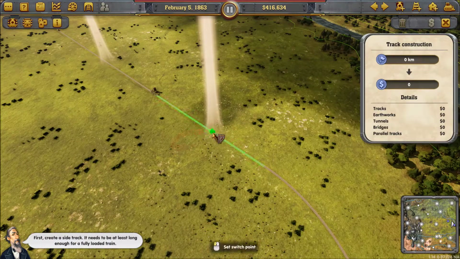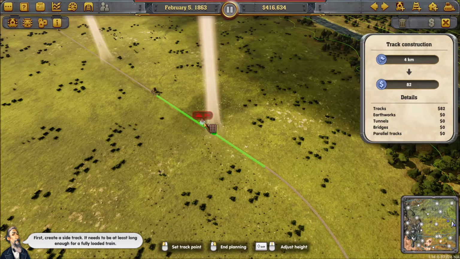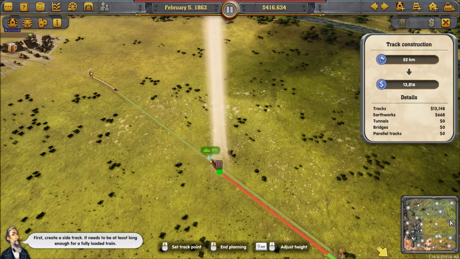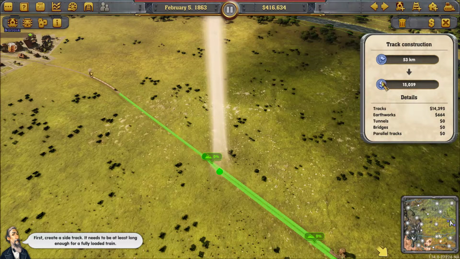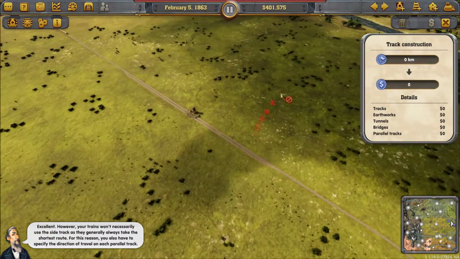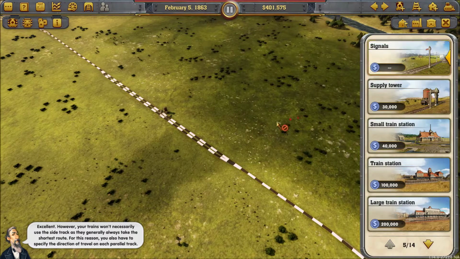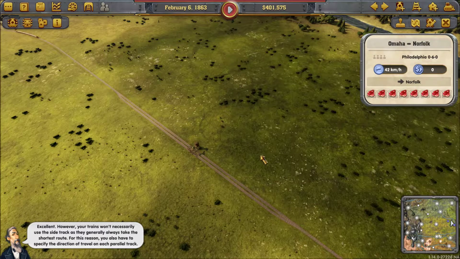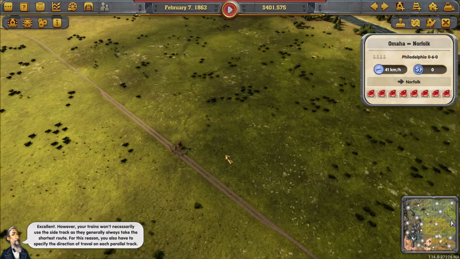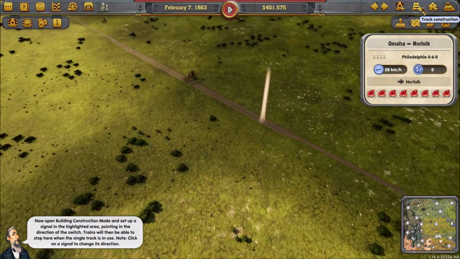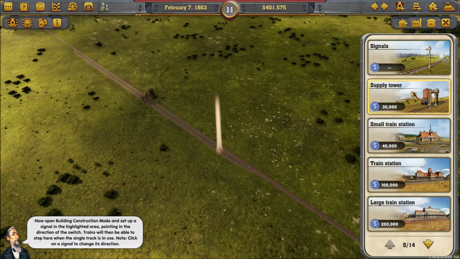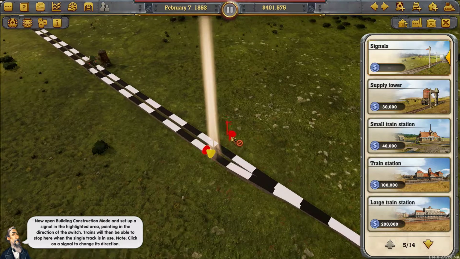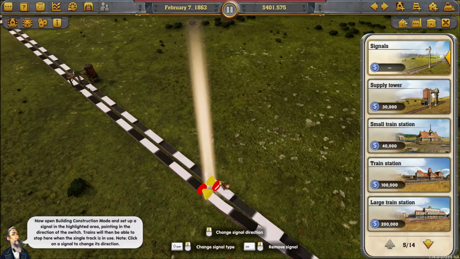First, create a sidetrack. It needs to be at least long enough for a fully loaded train. However, your trains won't necessarily use the sidetrack, as they generally always take the shortest route. For this reason, you'll also have to specify the direction of travel on each parallel track. Now open building construction mode and set up a signal in the highlighted area pointing in the direction of the switch. Trains will then be able to stop here when the signal track is in use.